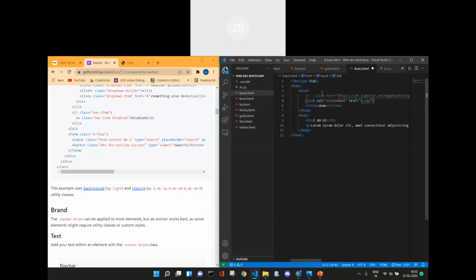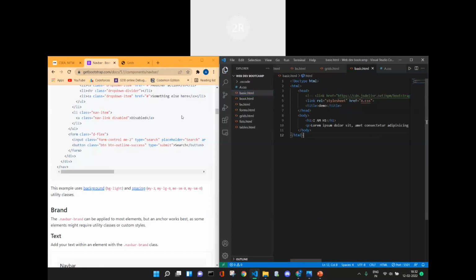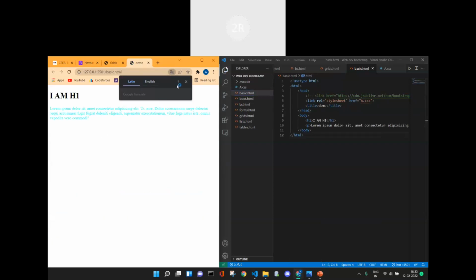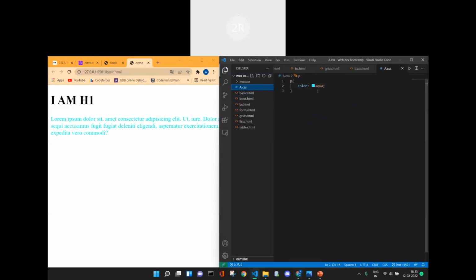So I have linked the Bootstrap link directly. I can copy this from the Bootstrap website itself, and I'm linking that Bootstrap online. So if I link this website, now I'll show this. See, basically, I think you can't see this, yeah. So basically this paragraph is displayed in blue color because in the CSS file that I linked, it mentioned that whenever the paragraph comes, the color must be blue or something like that, yeah.